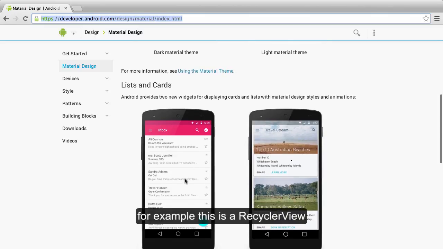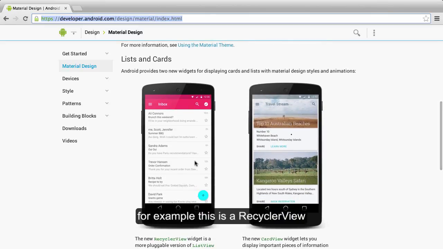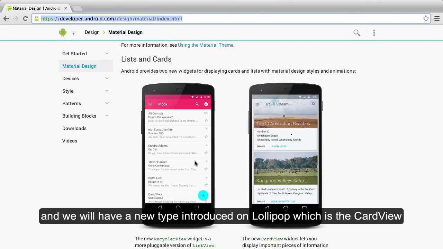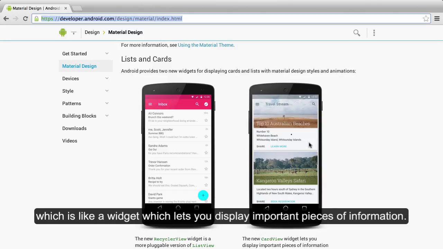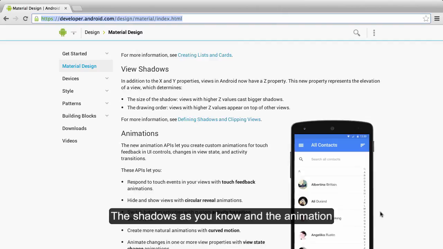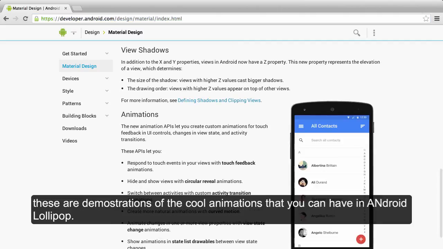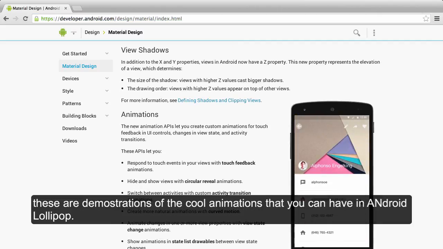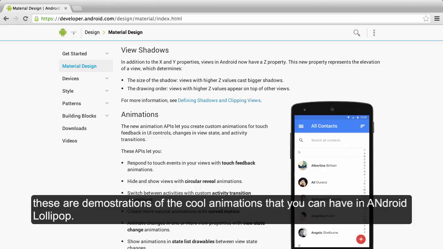UI components. For example, this is a recycler view, which is a modification of the list view, and we will have a new type introduced in Lollipop, which is the card view, which is like a widget that lets you display an important piece of information. The shadows, as you know, and the animation. This is a demonstration of the cool animation that you can have in Android Lollipop.